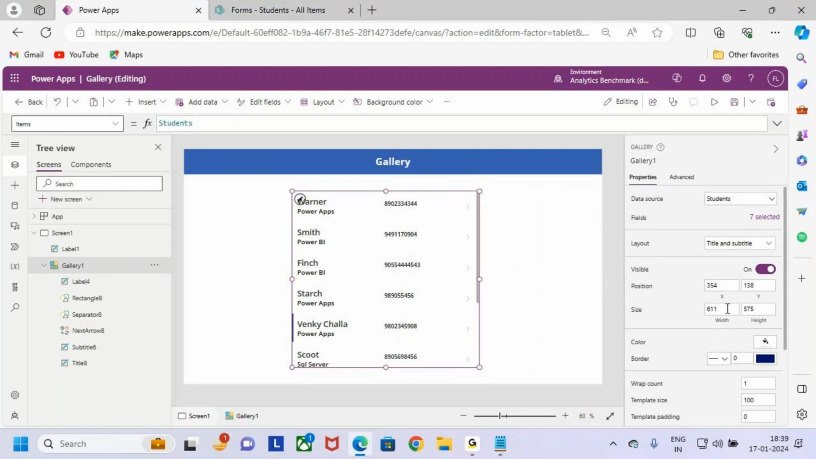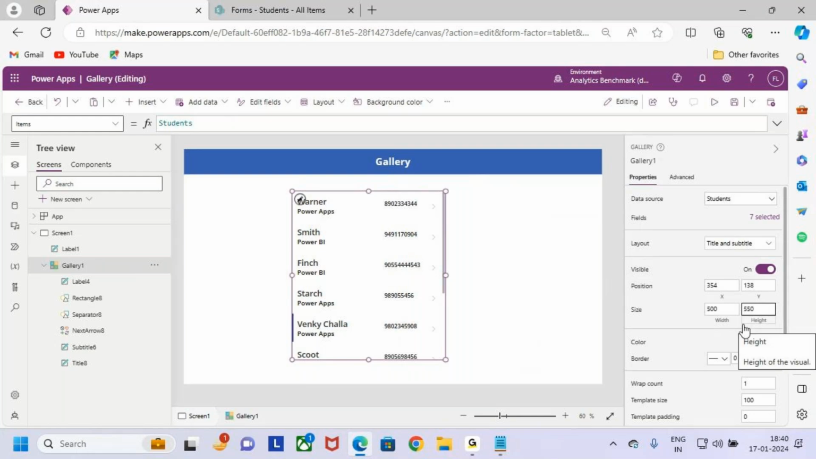Or you can increase the width here. Let me keep it as 500. Now see, the width is decreased. And in height, let's say it is 570, let me keep it as 550. Now see, like this, if you want to increase or decrease the width and height of the gallery, you can use these properties.